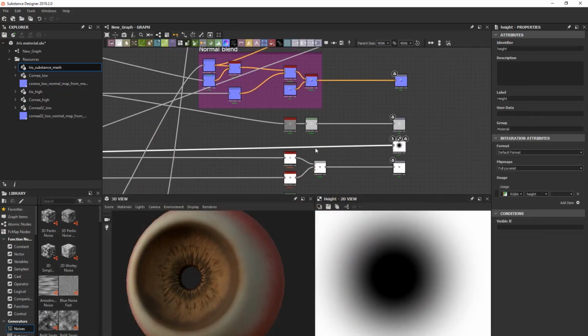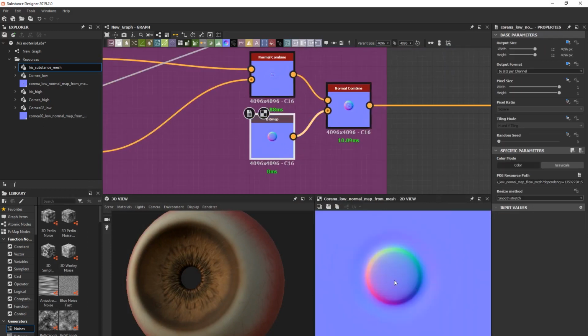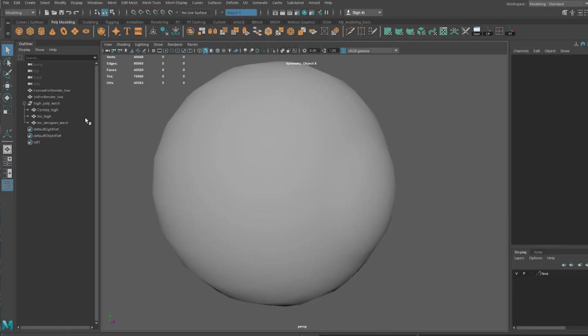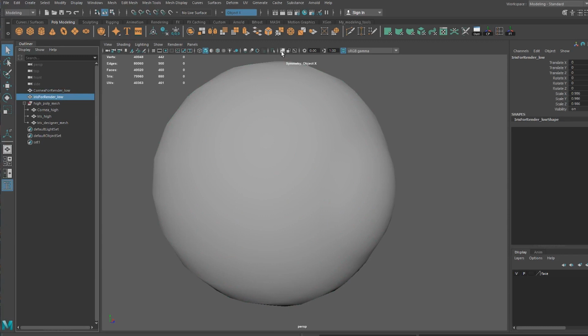And back in here, we're gonna talk about this normal map. I actually baked it by using these models. I'm gonna show you this model in my Maya file first. So inside Maya, I have this cornea low poly and iris. Just turn on the X-ray.